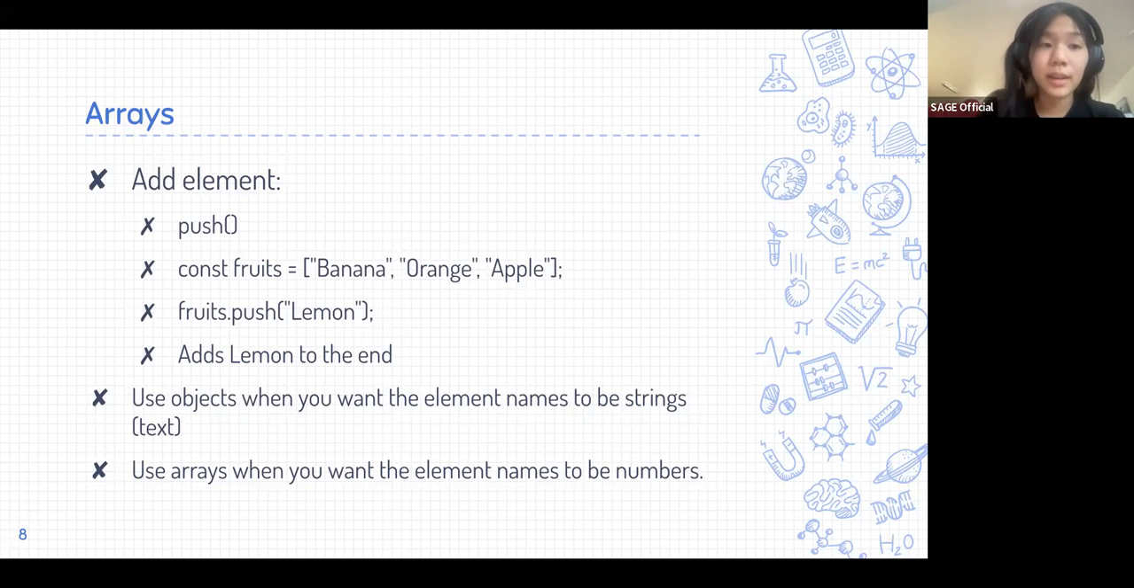And so to add an element, you can use the method push. Again in this example, you have fruits: banana, orange, and apple, and you want to add lemon to the end. You can call the method push on fruits, and that will add lemon.